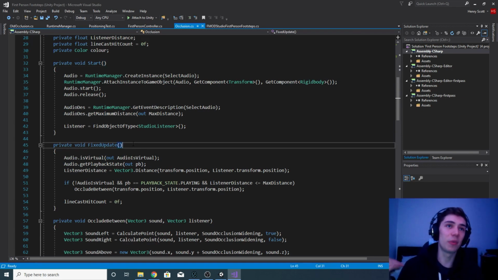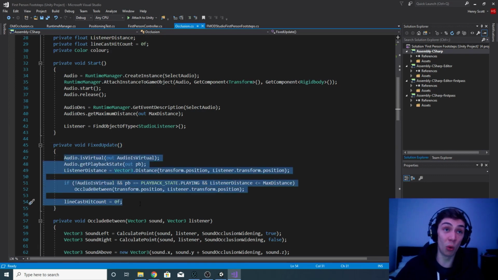Next, we have the fixed update function. Now, the fixed update function works, well, first of all, you may have heard of an update function. What that does is it performs tasks that we give it on every frame of the game. So if you're running at 60 FPS, it's going to run 60 times a second. Fixed update doesn't quite go off the frame rate. It goes off a consistent 50 times a second, I believe is how it works. So 50 times a second, we're going to be doing all of this, okay?